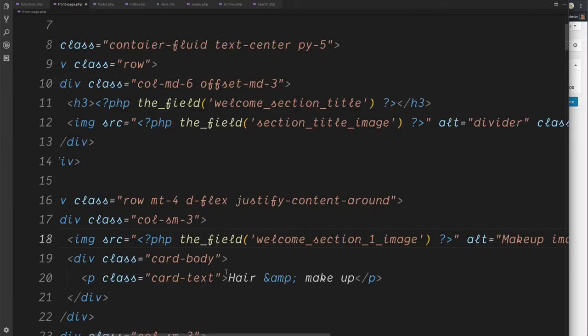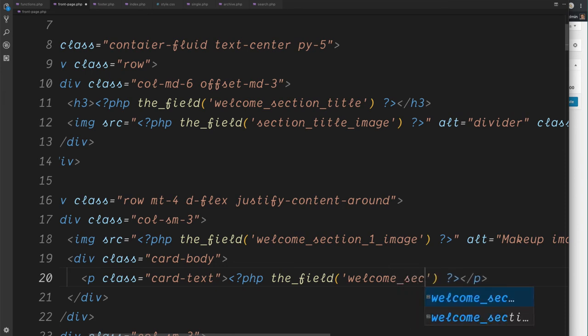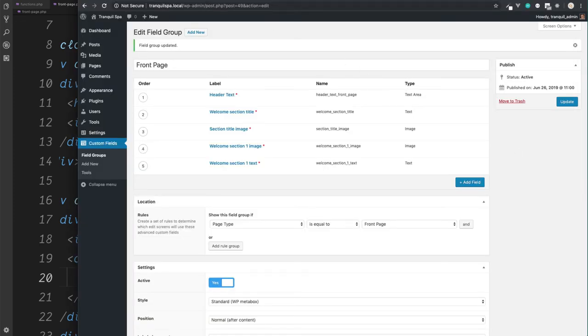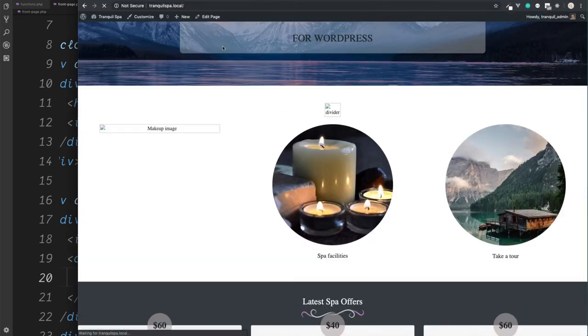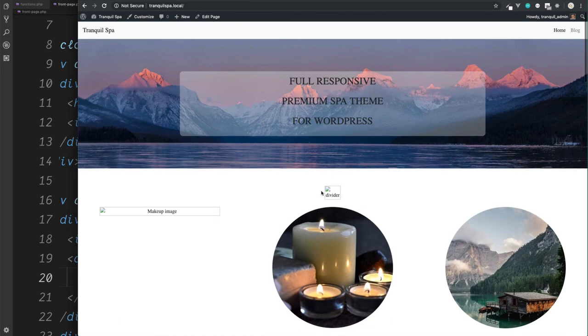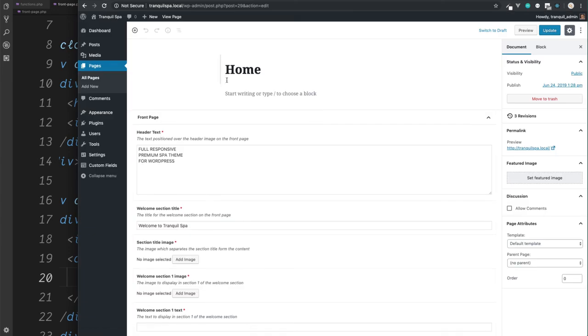Just below our image that we added in before, we can replace our text of hair and makeup with the field name of welcome section 1 text. Save this. And now before we go any further, let's check this is working okay. If we go to the edit page, so we see we've lost our text and images. We can add these back in the dashboard.